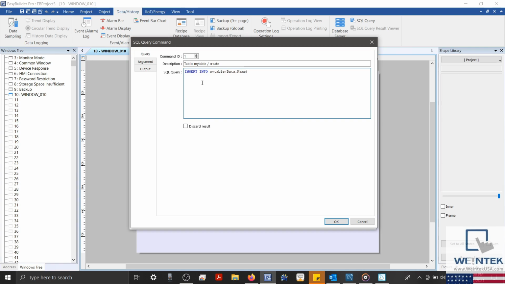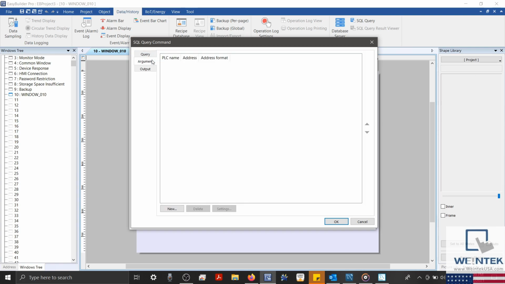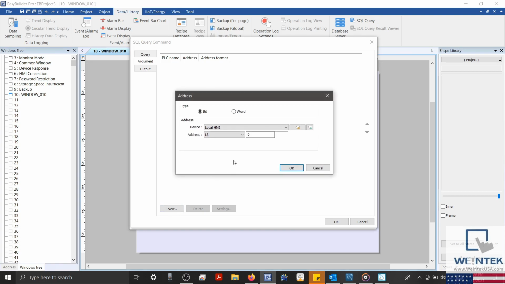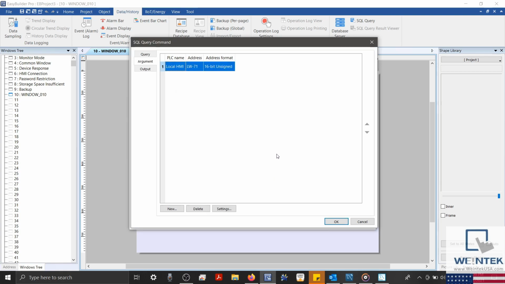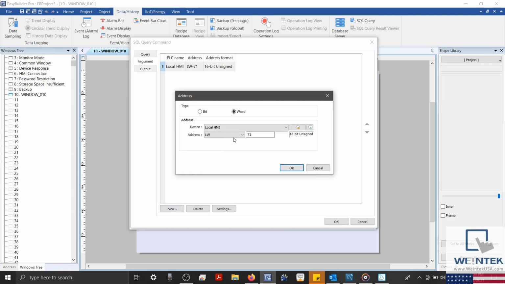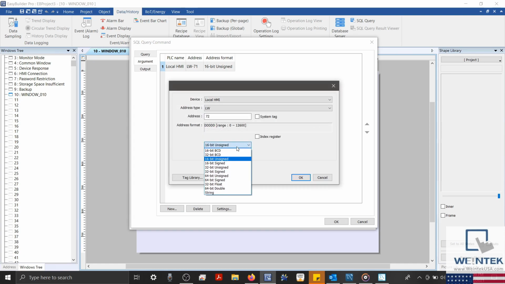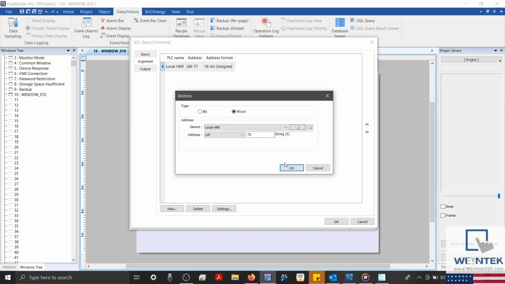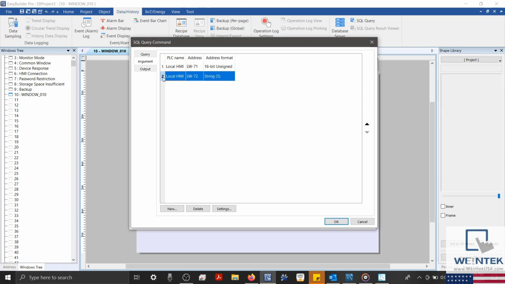So let's select the Argument tab and define some registers. To do this, we'll select New on the bottom left, and our first argument will hold numeric data in our LW71 register, which we'll use for our data column. And we also need a second argument, which will hold string data. It will be addressed to LW72 with a length of 5 words. And we're going to use this for our name column.